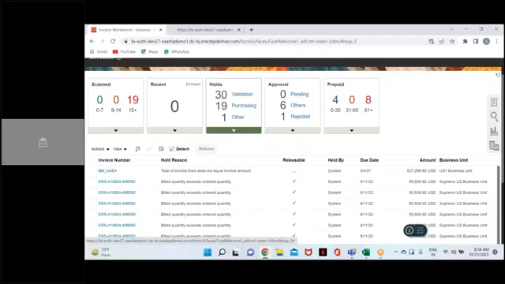So what type of holds are these? There are 30 invoices which failed validation holds. If you open these invoices, it will show what those are. Let us say, for example, the very first invoice: it says the total of invoice lines does not equal the invoice amount. We will see that in some time.